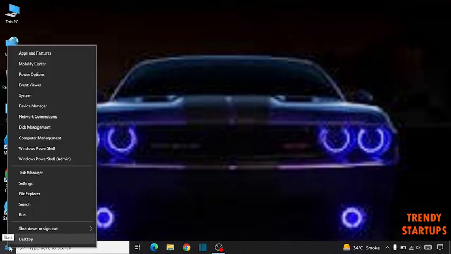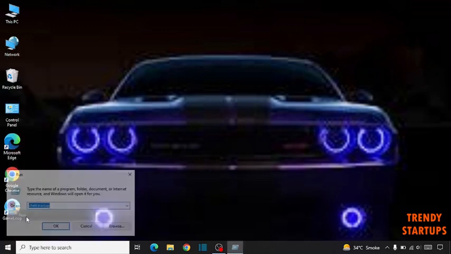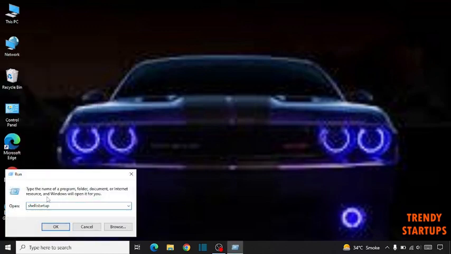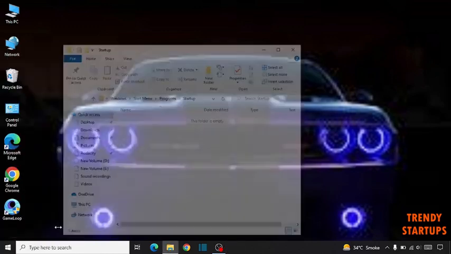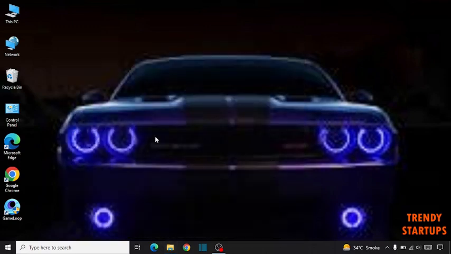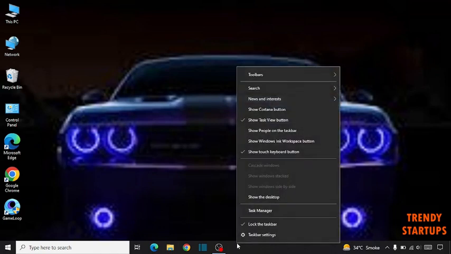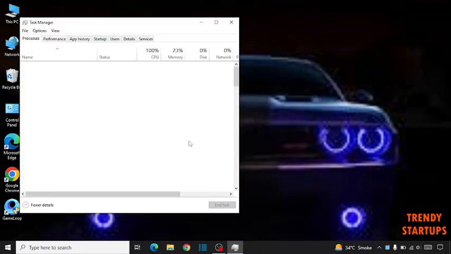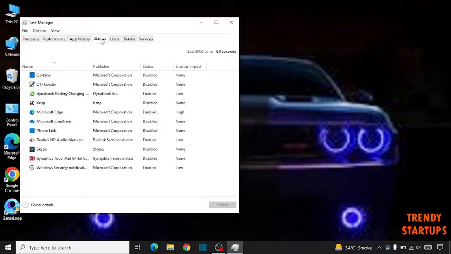Start button, right click on it, click on Run. You have to type this key and click on OK. And we have to check if there is Microsoft Edge available. So you have to just delete it from here. In my case, Microsoft Edge is not available here. And the third step is simply right click on taskbar, click on Task Manager, and click on Startup.